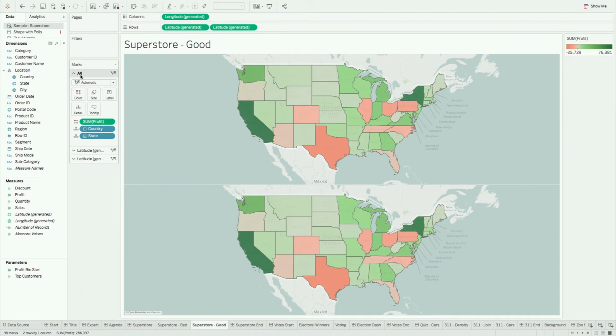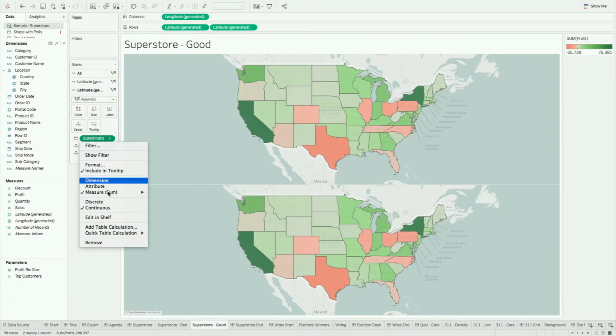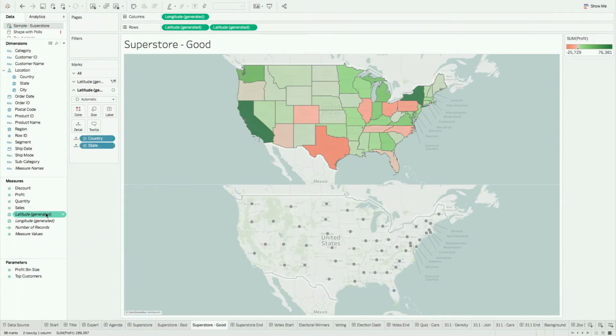And on the marks card, there's an all marks card, and it's indicating that both maps have all these 3 fields. But I just want to manipulate one of the maps. So I'm going to hit the bottom one here. I'm going to drop profit off of the map, and I'm going to put sales on size, and let me just size that a bit bigger. So now I've got a map at the bottom that's showing the proportional sales across the states. So the bigger the point, the bigger the circle, the more sales that state has.